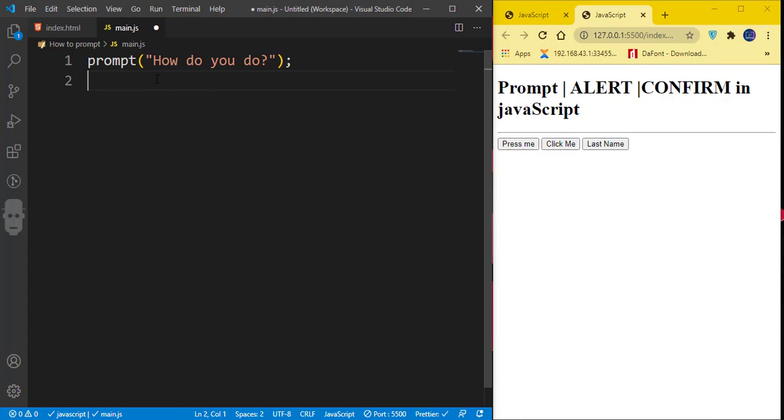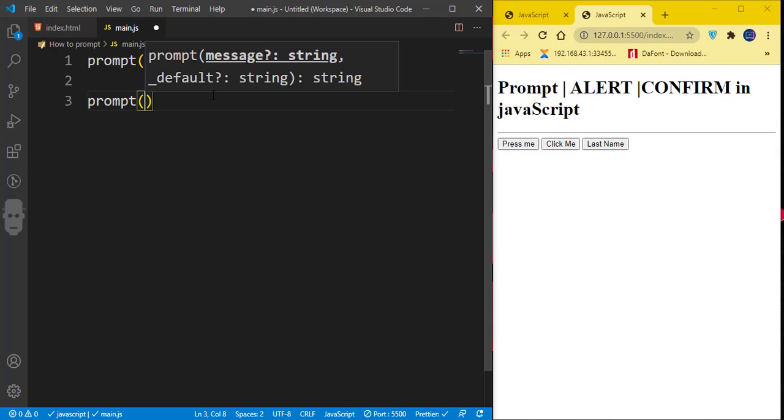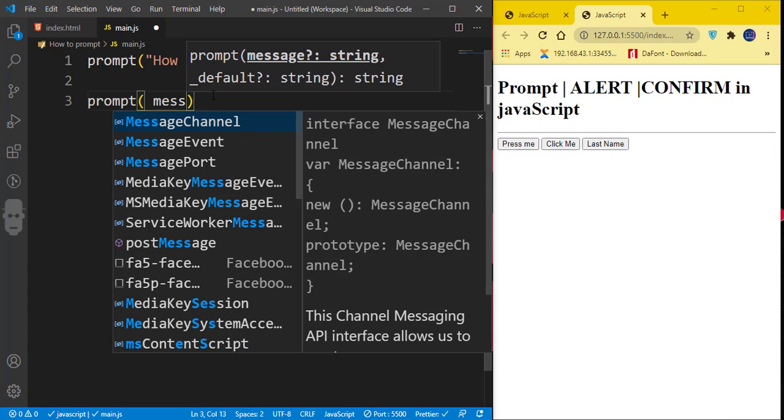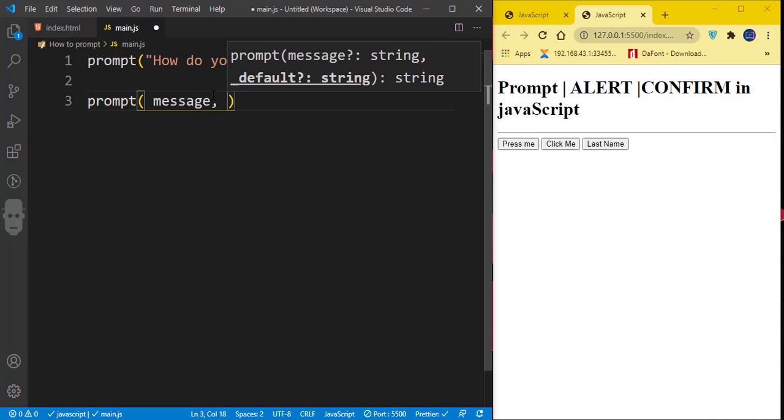Now one thing you have to understand about prompt is that it has a syntax of a message, and then here we have what is called a default. Prompt is something like this: prompt, and then here we have a parameter of message, while here we have a default. Here is where we'll put the message that will be displayed, while here is registered as the default. I can put anything in this default, but the default is usually optional.